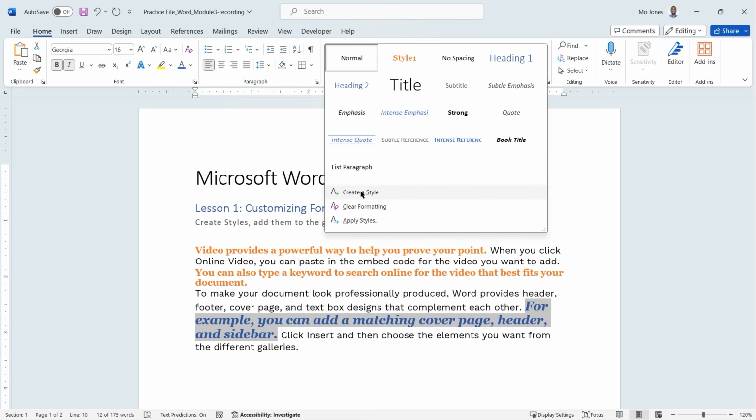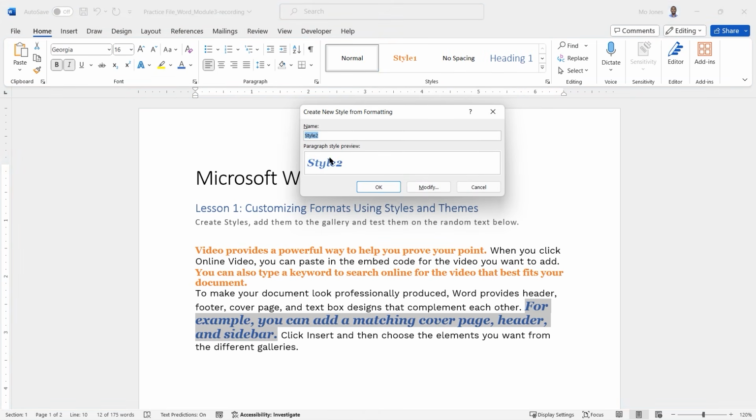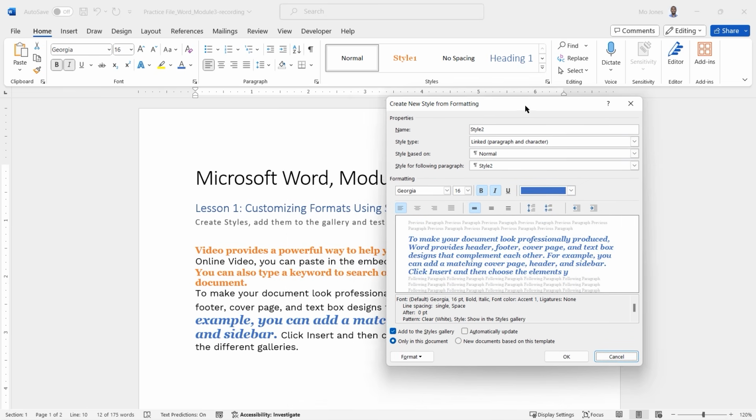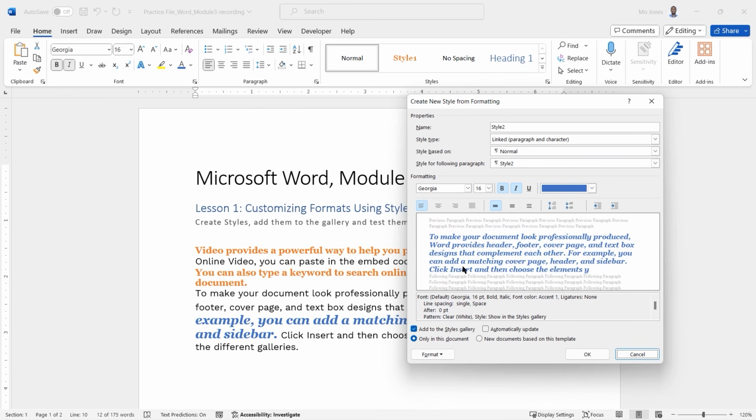Click on Create Style. So here's the style. So we have two parts to it. We have the name of the style and we have the preview of what it would look like. Now, if I wanted to make some more advanced updates to this particular style, I can click on Modify here and I'll have some more options to choose from. So here's the preview of what the text looks like. Here's some of the basics, right? So Georgia font, 16, bold, italicized. It's that blue here as well.